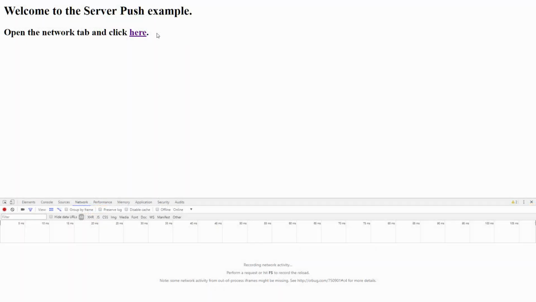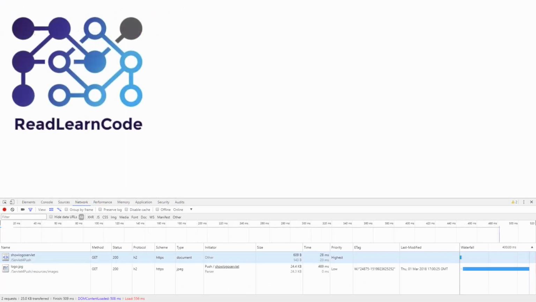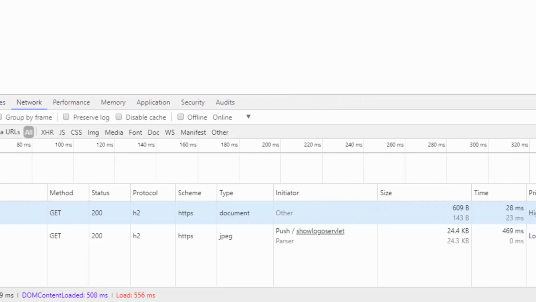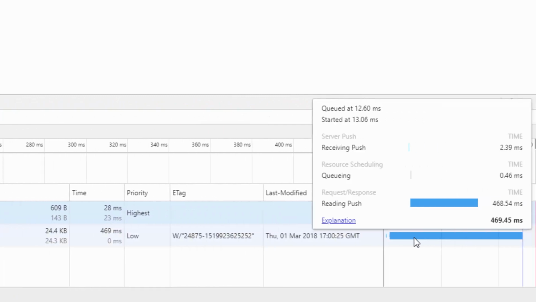Okay, so now I've got the servlet deployed and the Network tab is open. Let's run this example. Now that the page has loaded, you can see in the initiator column that the image was obtained by being pushed to the browser. To confirm this, let's have a look at the timing breakdown phases. And you can see that server push was definitely in play.